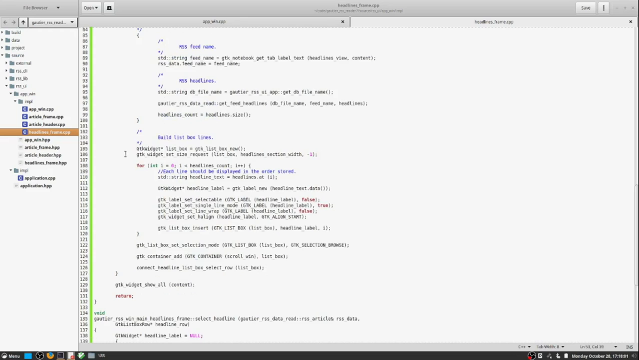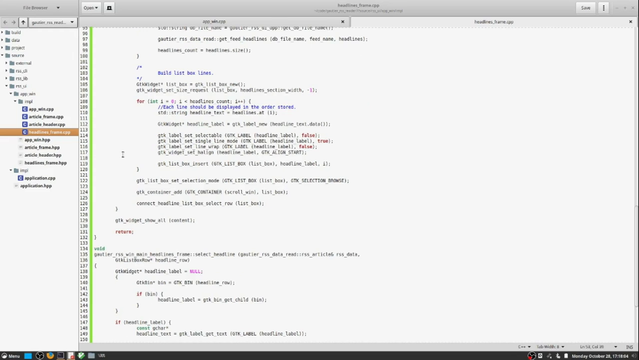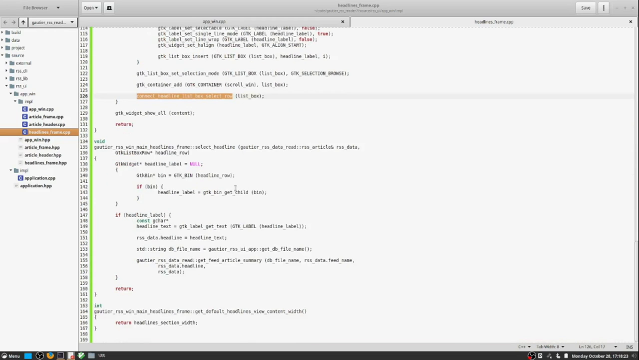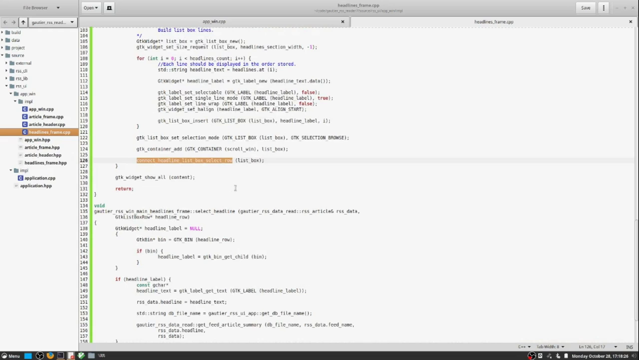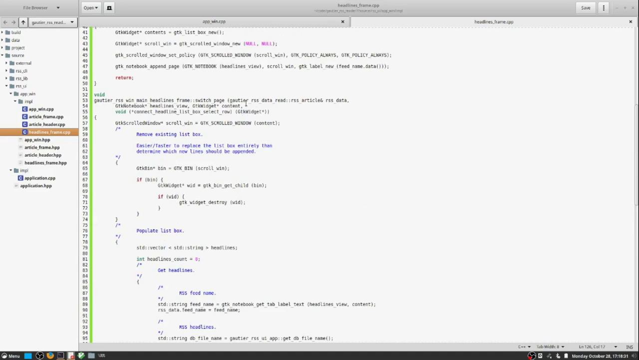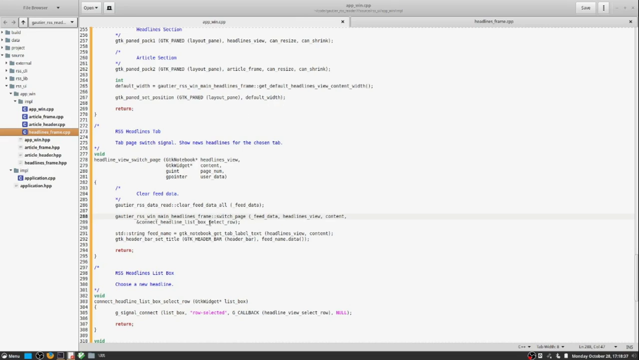So the RSS feed data is retrieved, the headlines, and the list box is created, and we loop through the individual headlines and we detail out how the headline rows will look, and then we associate the list box with a scroll bar, a scroll window, and affiliate that with the tab itself. And so the scroll bar window remains glued to the relevant tab, and where you see the line of code where we have a bin, that's where we're extracting the scroll bar window.